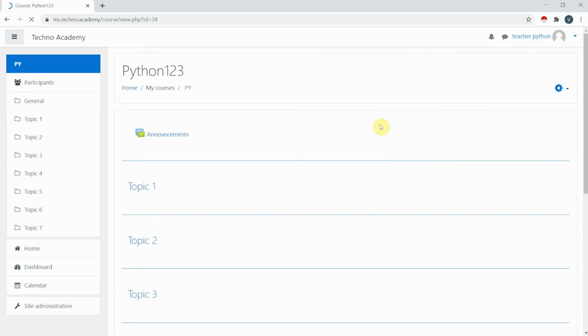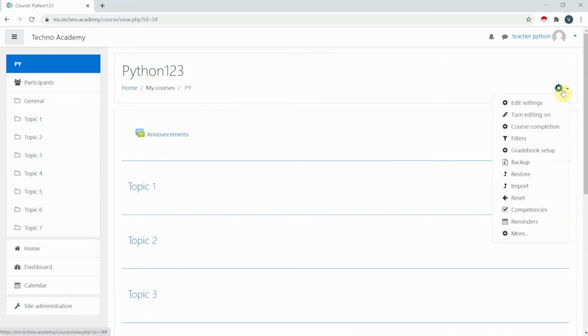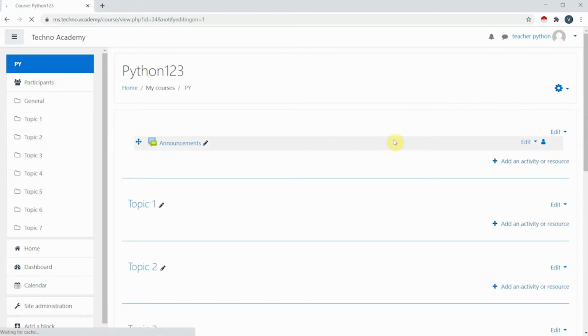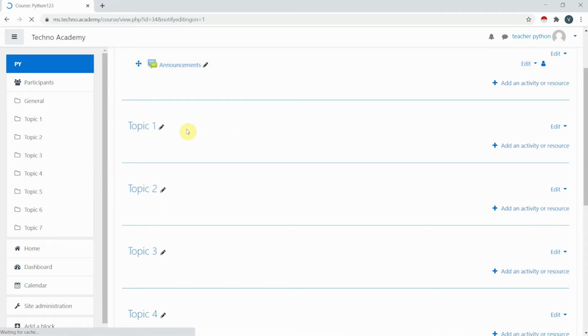So how to add topics? On the right side we can see a settings option. Just click there, and we get a lot of options. If you want to modify or add something, there is an option like turn editing on. Just click that, and at that time you can edit the topics. I'm just giving a demo.